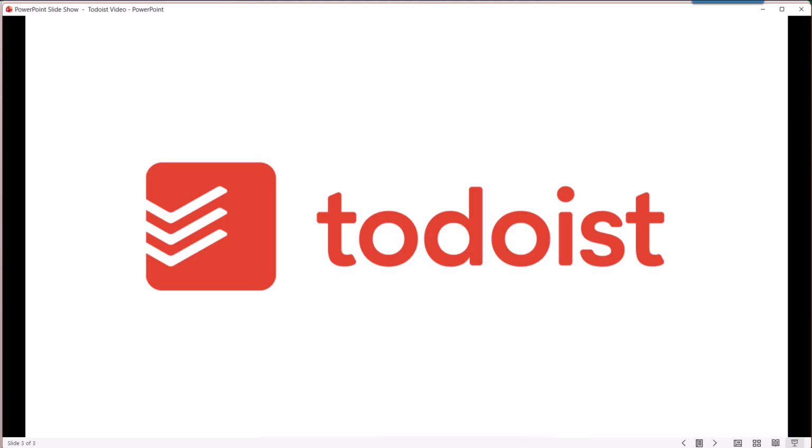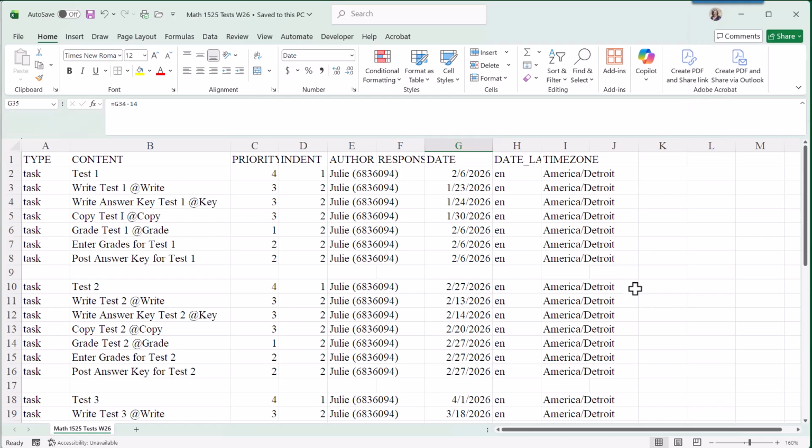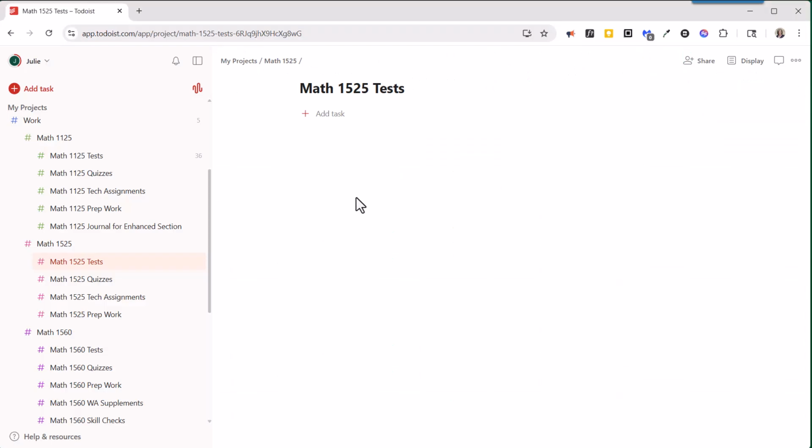Now, I do use a paid version, and one of the reasons why is because I can upload CSV files into Todoist, and it will add all of these things in very quickly for me. So that's why I do use a paid version. Go ahead and show you. So let me grab my Todoist here.